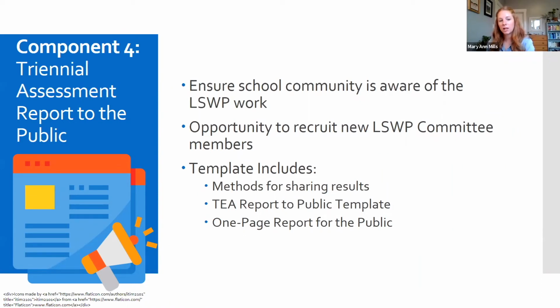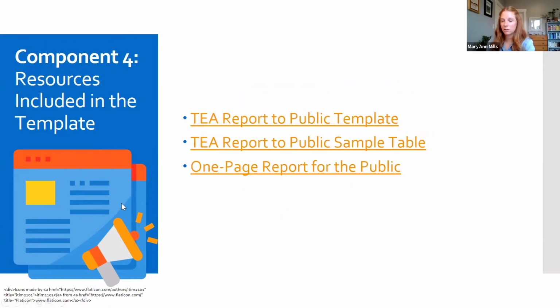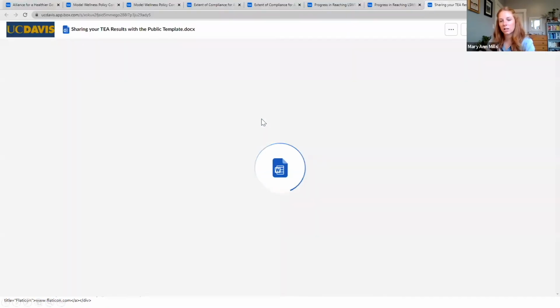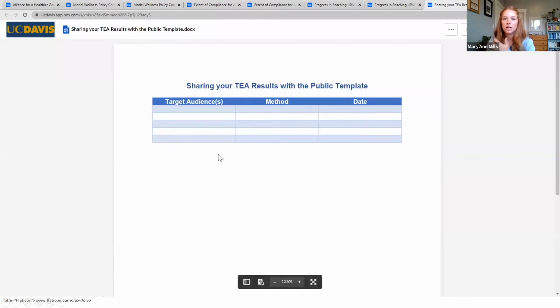The template includes examples of methods you can use to share your results with the public. It also provides a report to the public template, as well as a one-page report. I'm going to show you those resources. This is a very simple table, but it includes the main information that you would need during your assessment report. Who is your target audience? Who are you trying to reach with this information? What method did you use? And when did you do it?